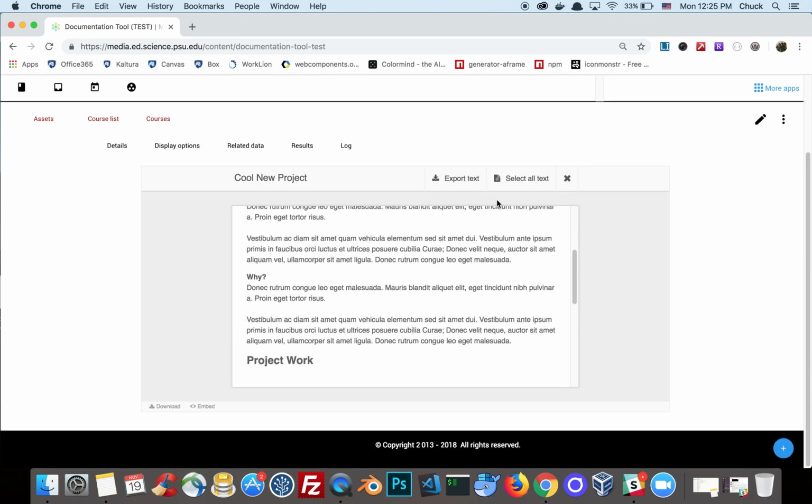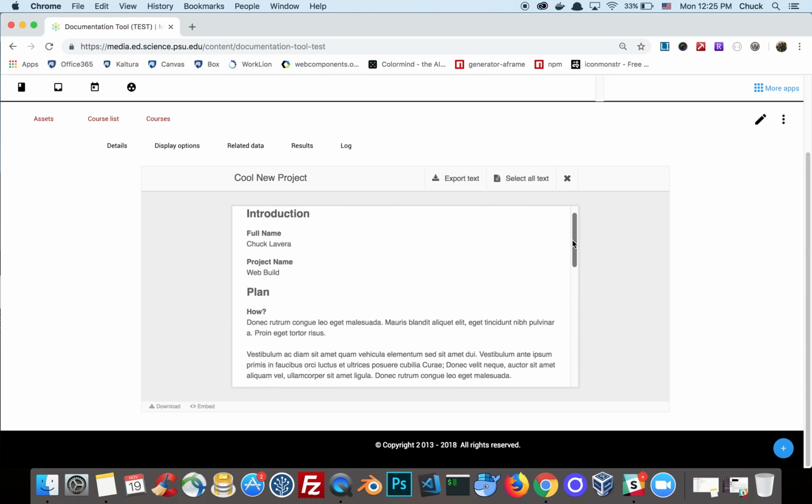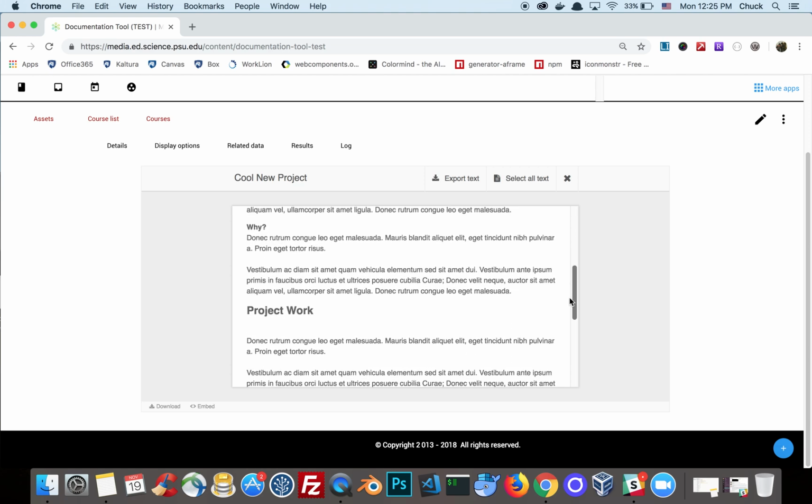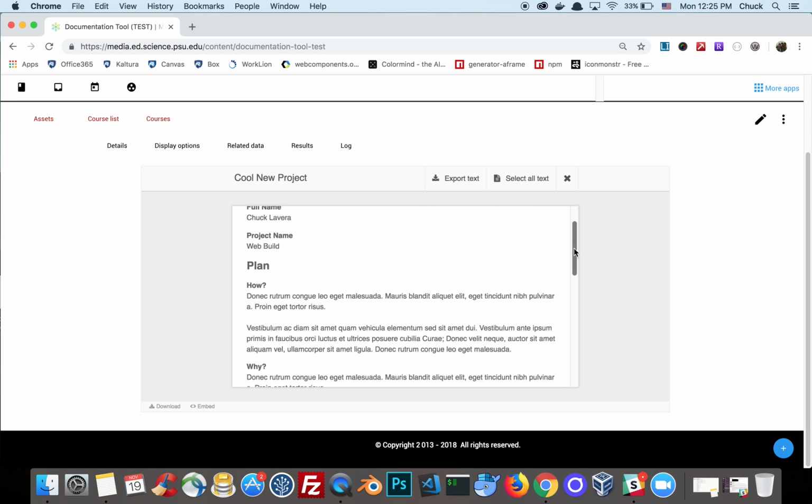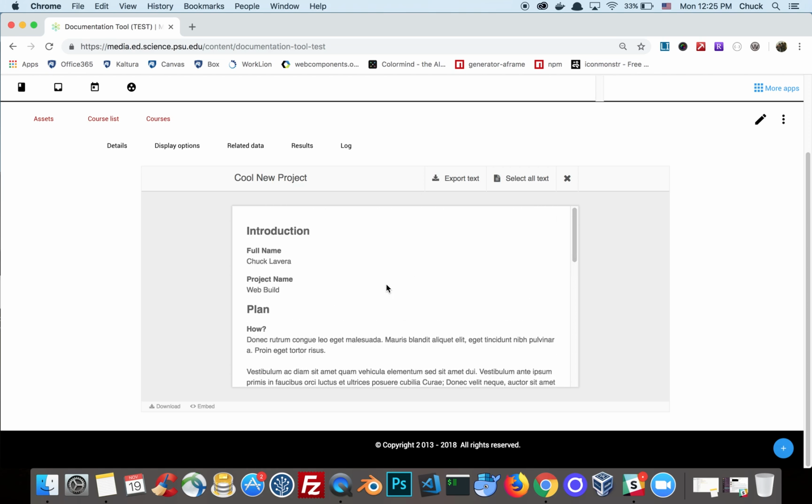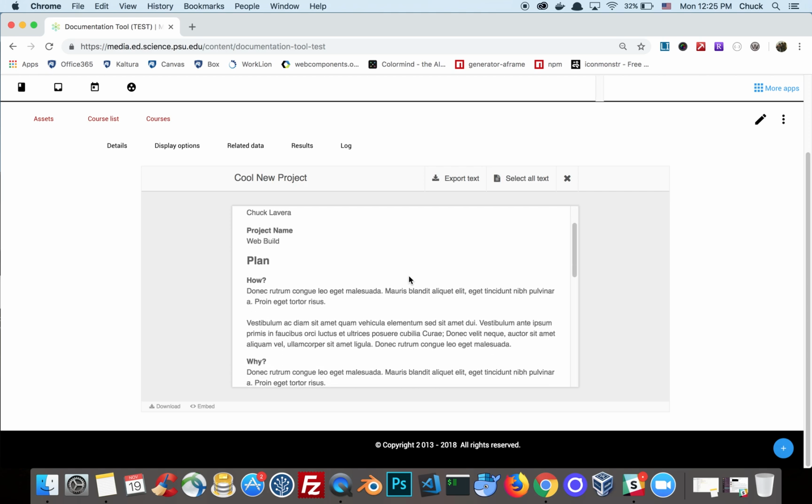So that's it. I think this is a very cool tool. I think it would be very useful in working through some student assessment or any sort of project that you're looking to scaffold out, organize, and get some input back from the user completing or working on the project.